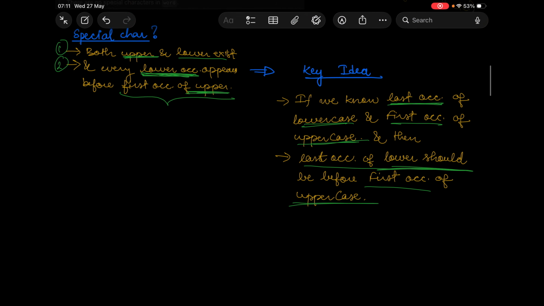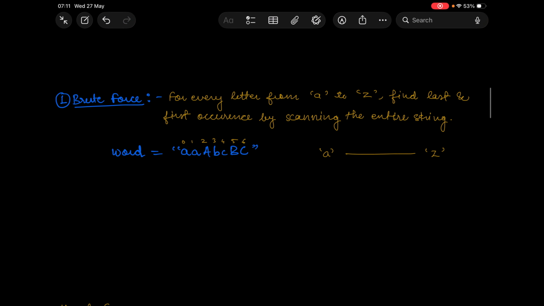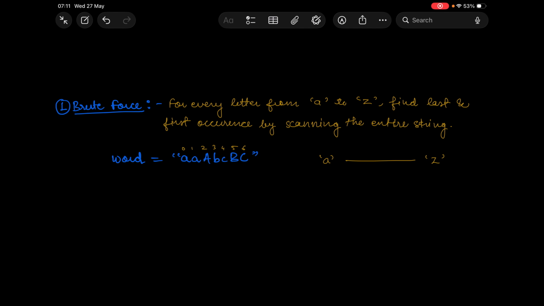Now let's check the brute force approach. For every letter from A to Z, we are going to find the last and first occurrence of lowercase and its uppercase value by scanning the entire string every time.